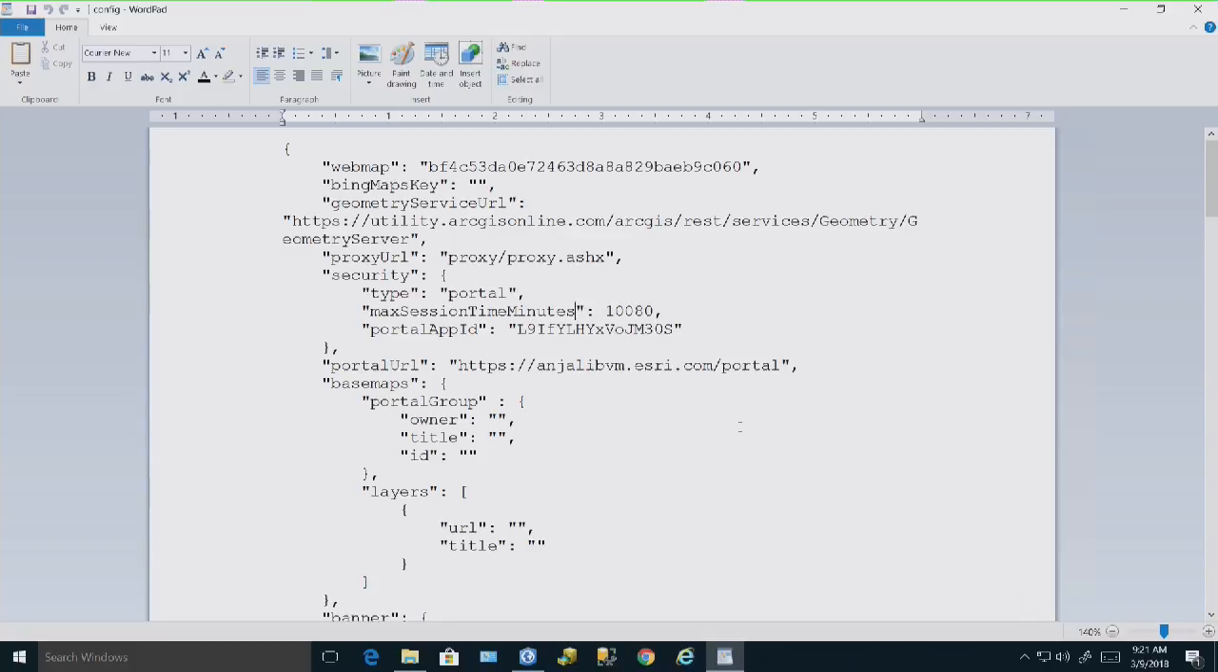So now this configuration file is where you would go configure your Event Editor. And you can see this web map. So what you would have to do is get that web map ID. So you published using your ArcGIS Pro, you created a web layer, and this web map ID, you would get it from your portal.